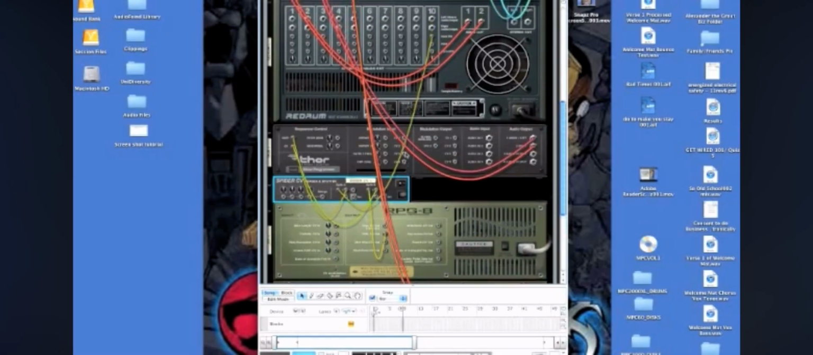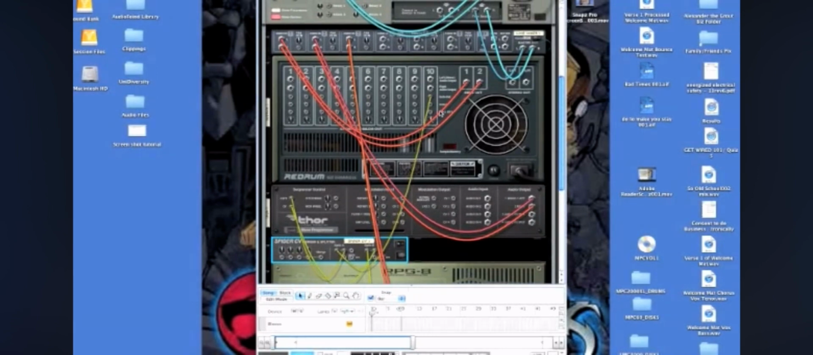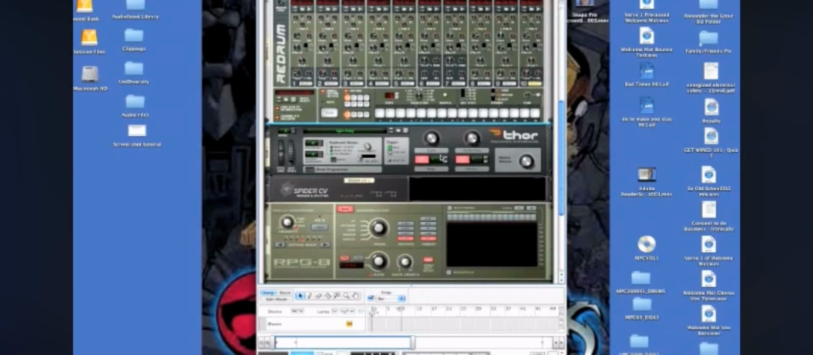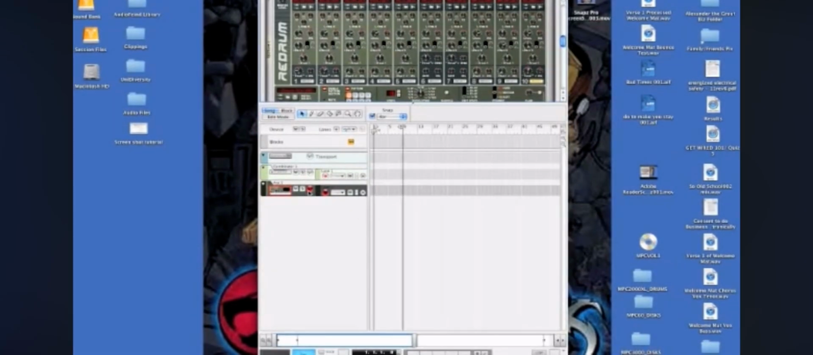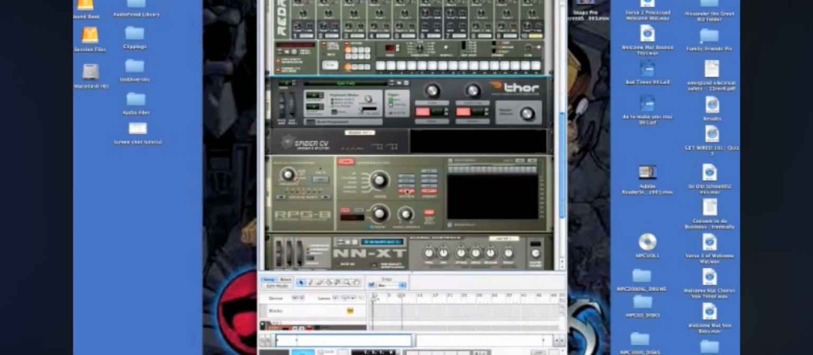Okay. And at this point in time, just to sum up real quickly, we're sending our on and off information from channel 10 of our Redrum. And then we're getting our notes, our melodies, or whatever you want to call them, the transposing or the chromatic scaling, from our RPG8. And if you remember, we created a track lane for the ARP1. And you're going to see why in a little bit.